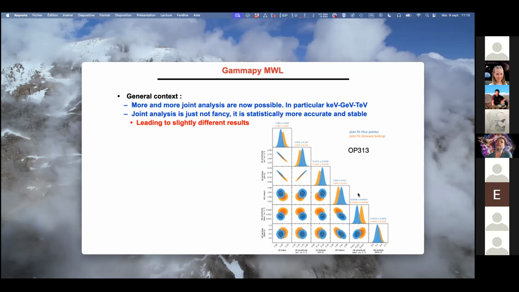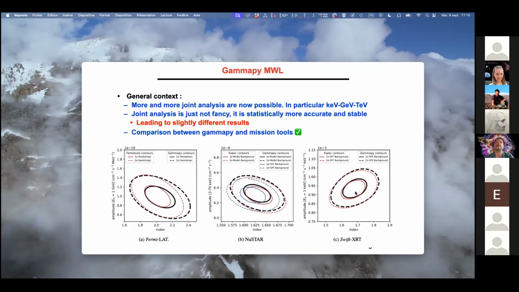So that's one example. And in order to do that, we need to be sure that Gammapy, which was not designed to do X-ray analysis, is compatible with the traditional tools. For example, in that paper again about OP313, this is what was done. This is a comparison where you take the same data and fit it with Fermipy on the left. In the middle and right panels, those are X-ray data, and they were fitted in XSPEC, which is what people use.